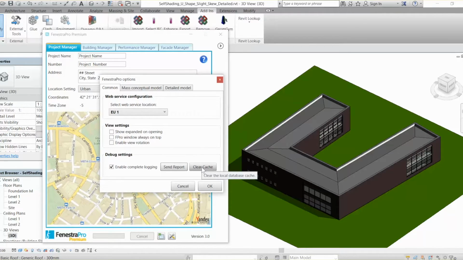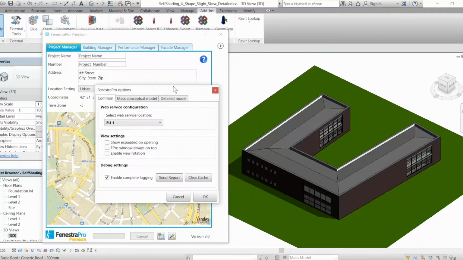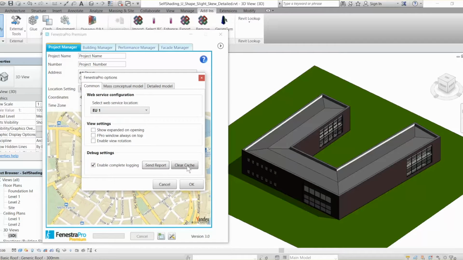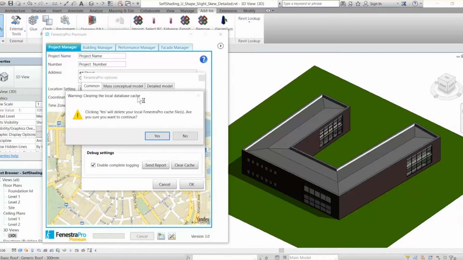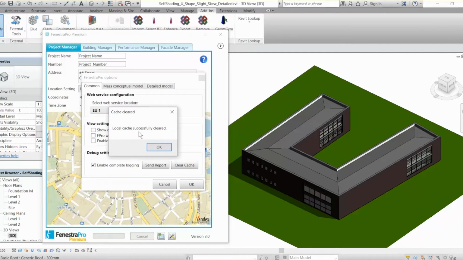The last button here is to clear the local database. So we do have a small database sitting on your machine, which we use to speed things up a bit and not be relying too much on web service calls. And if you press this button, you'll get a warning message saying, would you like to clear Finastra Pro's local cache? Let's say yes, and you can see that my cache has been cleared.